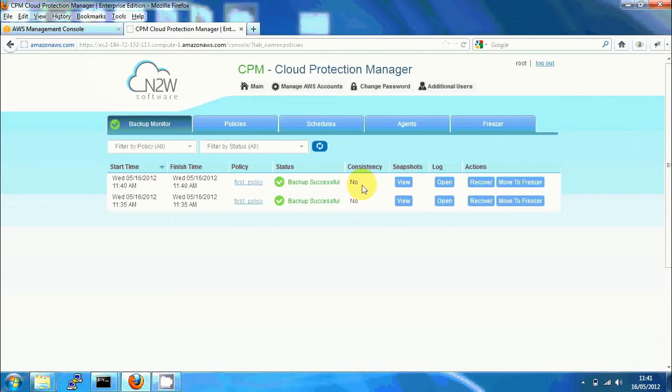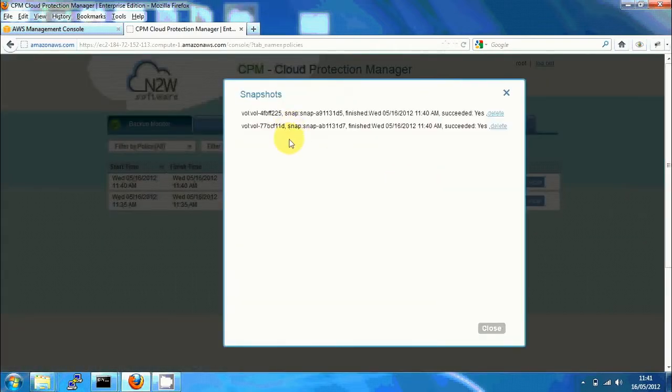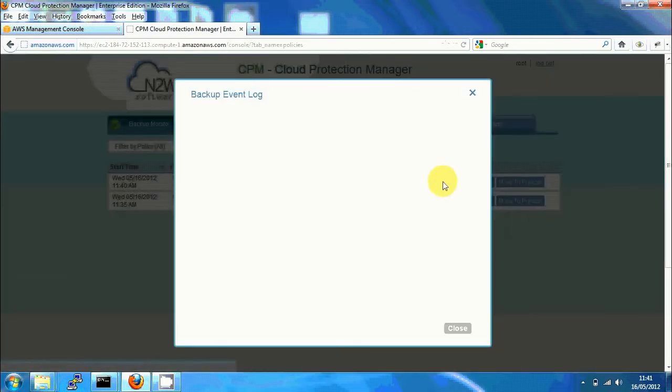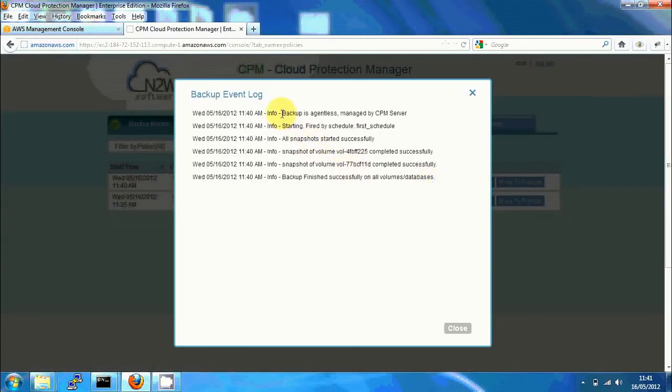Consistency, no, means that no application consistency method was applied here. You can see the list of snapshots with the snapshot IDs in CPM. Each snapshot has a snapshot ID for the volume, and we can look at the log of the backup, and we can see the backup is agentless, managed by CPM server, fired by schedule, and that it was completed successfully.